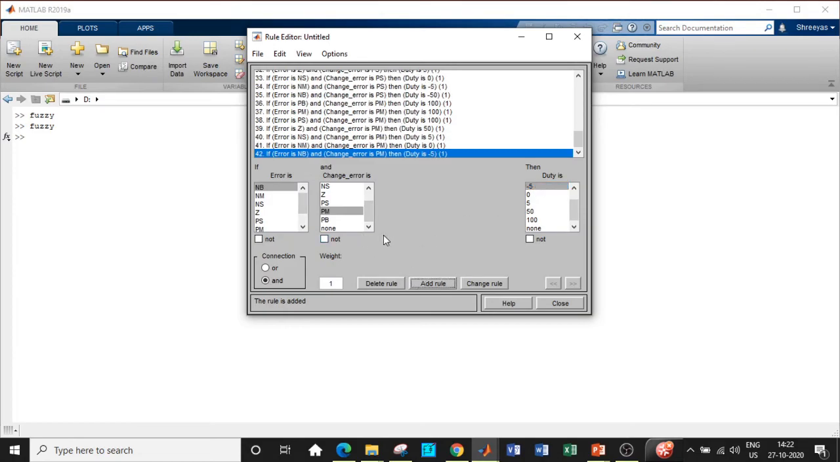So once this is done, we are left with our last block, that is PB. So with respect to PB, the error values are starting from again PB, and the value should be equal to 100, so add rule. This should be equal to PM, add rule. Then PS, add rule. Then you have 0, add rule. Then you have NS, that is basically 50, so add rule. And this is NM, which is basically 5, add rule. NB, which is basically 0, add rule.